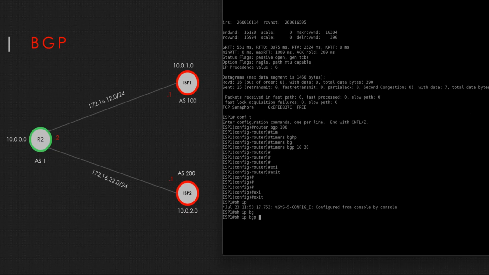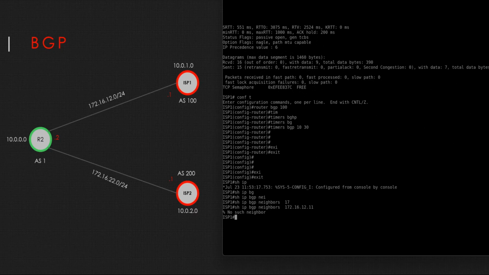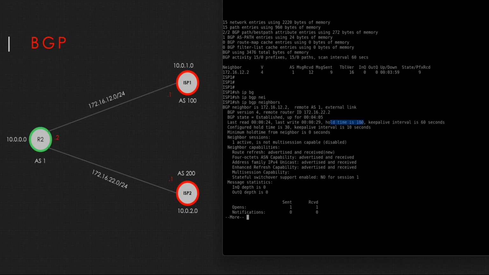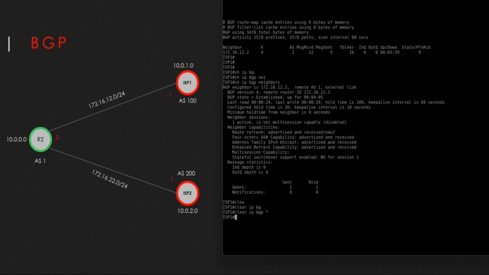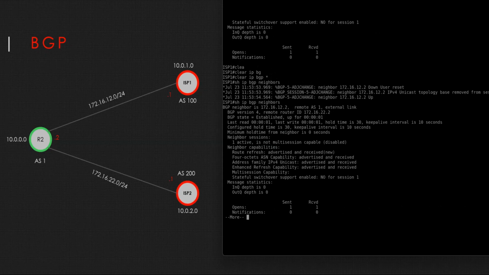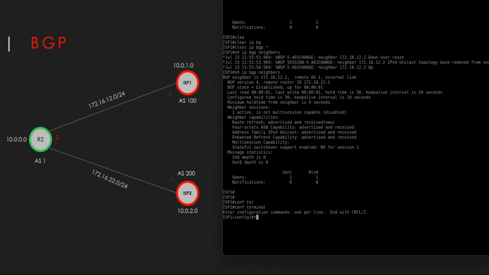To get this into effect, if you configure and see the neighbor status, it will not show you the information about the new hold down timer configured. For that you need to clear the BGP session. See here, hold down timer is 180 and keep alive is 60. There is no change because it is not yet applied. Now we need to restart the BGP process. Once we restart the BGP process, the timers will negotiate again, and they will come up with the new configured values. So now the new configured values are hold down 30 and keep alive 10. This is the keep alive.